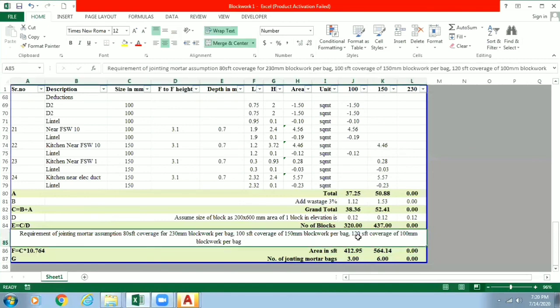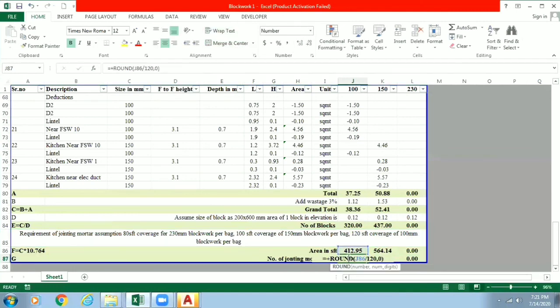You can see over here 120 square feet of coverage of 100 mm block work per bag. So I have simply divided that factor by 120. So I got the number of jointing mortar in terms of bags. Similarly for 150 mm, I have divided the area coverage of 100 square feet. So in this way we calculate our quantity of block work and quantity of jointing mortars on site.